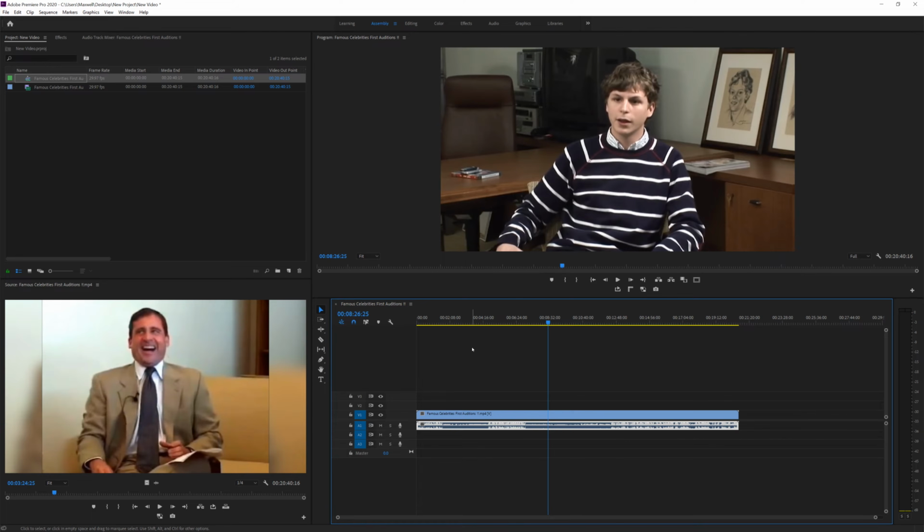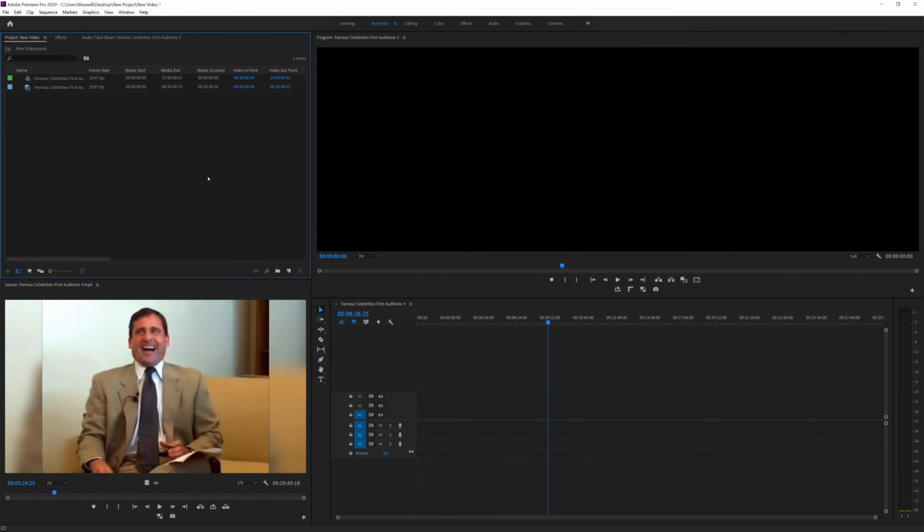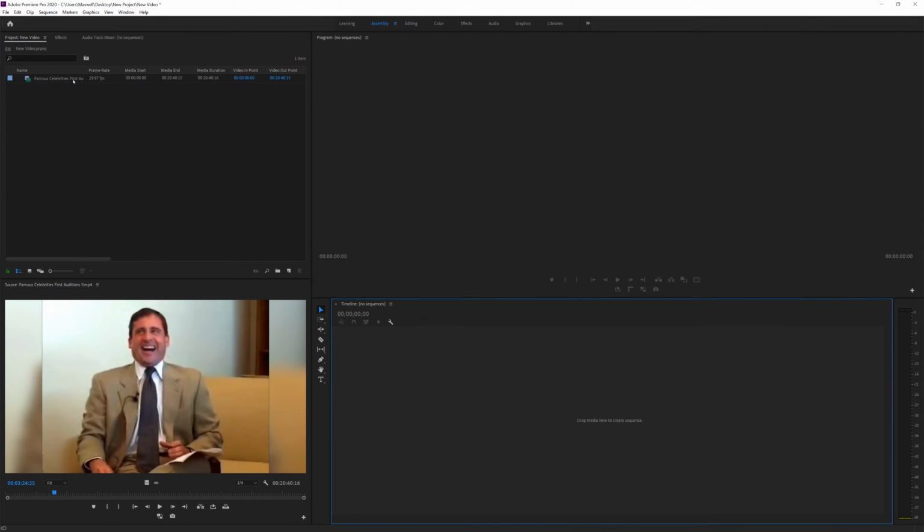But we don't want to create a new sequence that way. So I'm going to undo that. What I want to do is actually create a sequence from scratch, just to teach you how to do it. So what we're going to do is actually click this button right here. This is the new item button.